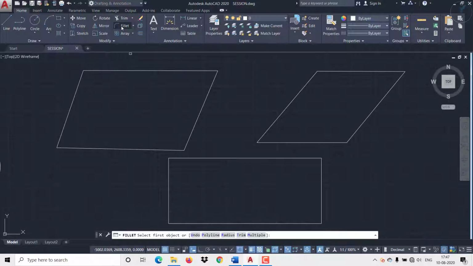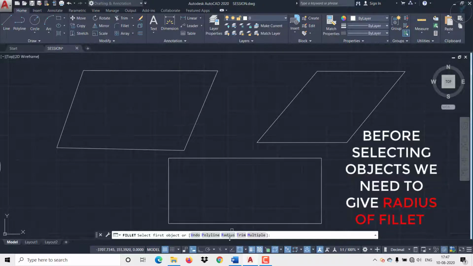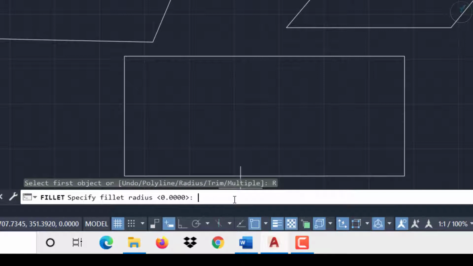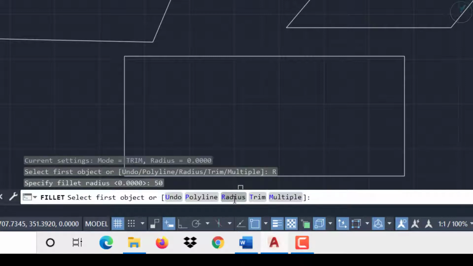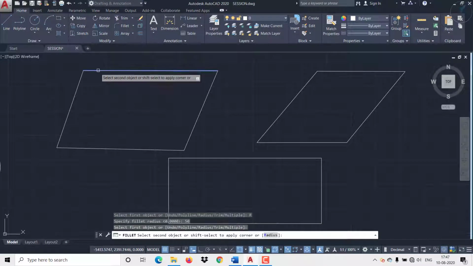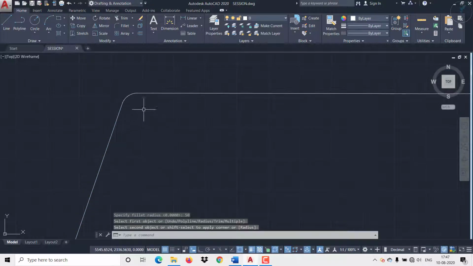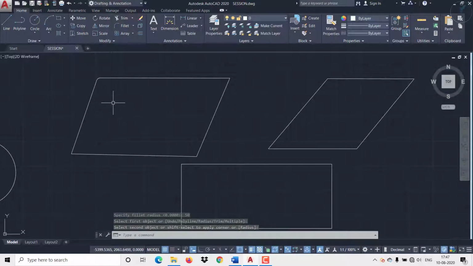So click on fillet. Automatically it will ask you to select the first object, but before selecting your first object we need to specify the radius. Why? Because the default radius will be set to 0. So click on radius and enter the radius. Suppose I am giving 50 mm as my default, that is the fillet radius. Click enter. Now select your first object, then select your second object. Once you click on the second object, automatically the corner gets blended like this.